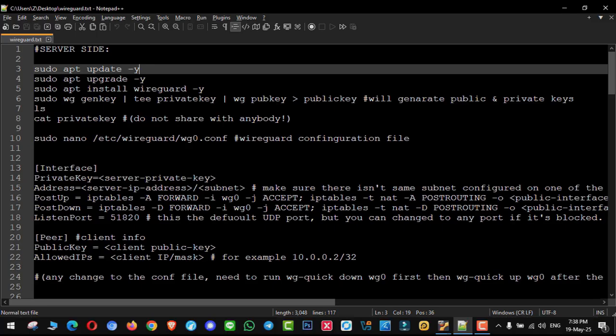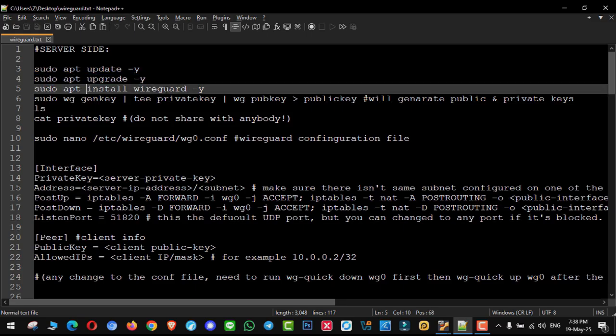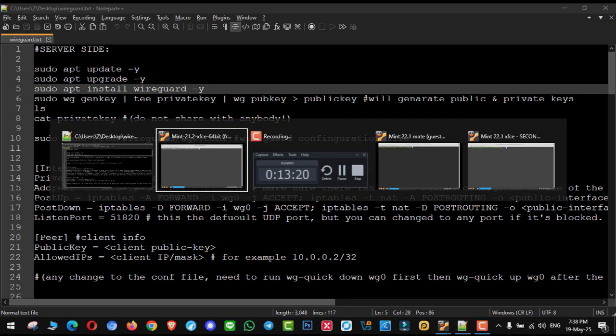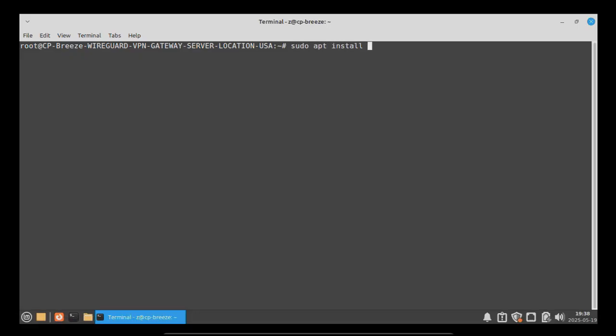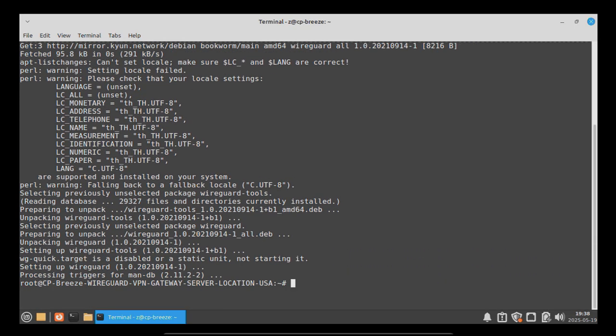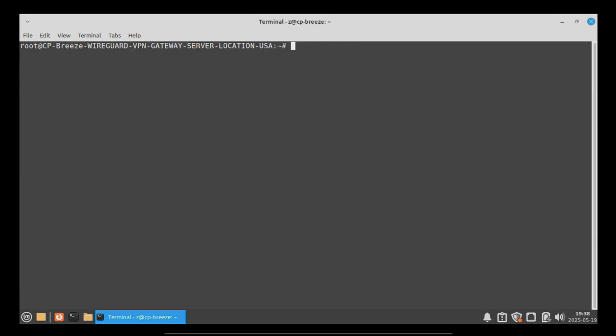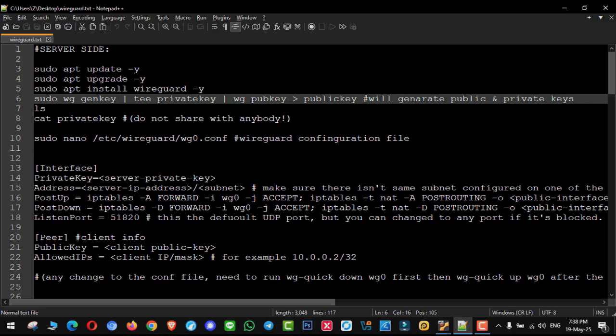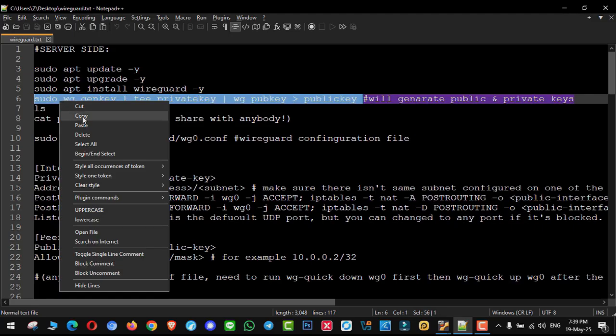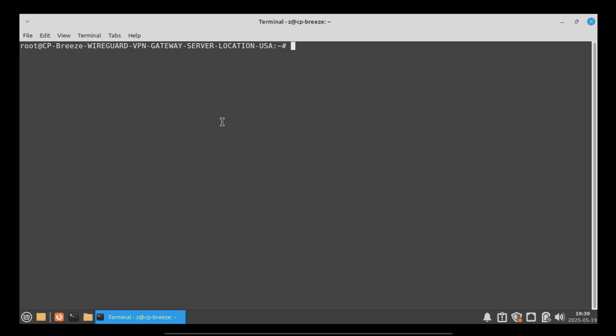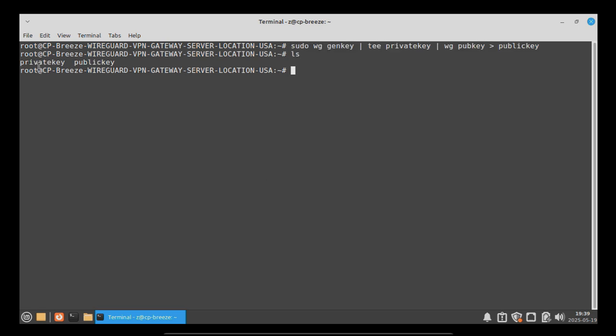We updated and upgraded. Now we install WireGuard. sudo apt install wireguard. Yes. Okay, we have WireGuard. The next step, as you can see, is to generate a private key and public key. So let's do it. Let's copy this command, wg genkey with the pipes, and then you will get a private key and public key. You can see the private key and the public key.